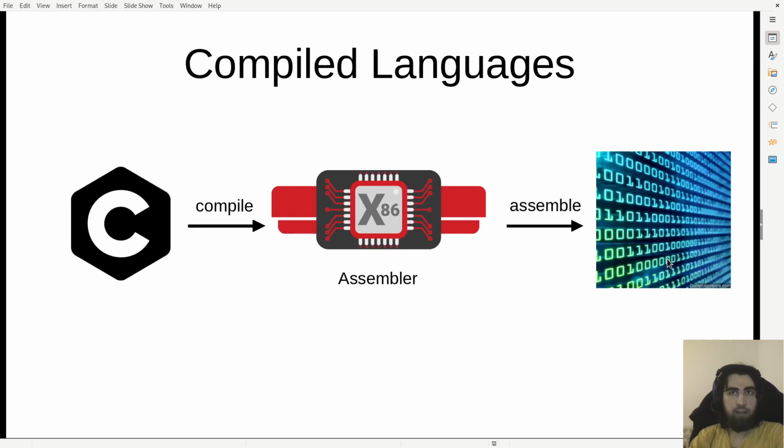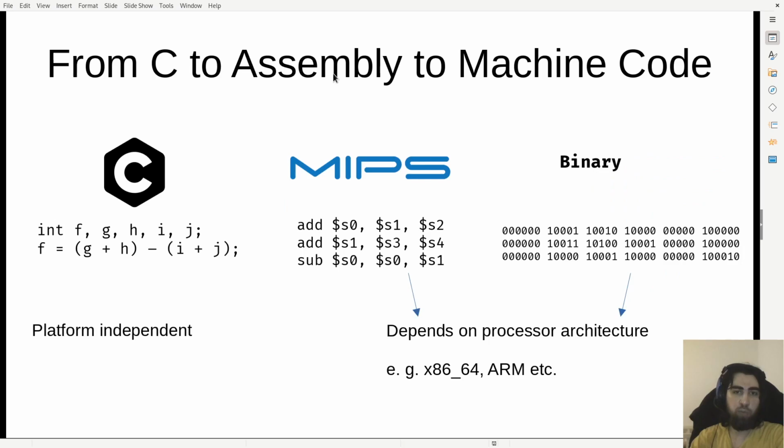Now, let's see actually how this is happening, from C to assembly to machine code. So we have over here this C code. We declare some variables f, g, h, i, j. And then we say that in the variable f, we want to store the result of these operations. Now we want to add g plus h and i plus j, and then subtract this result from this result and then store it into f.